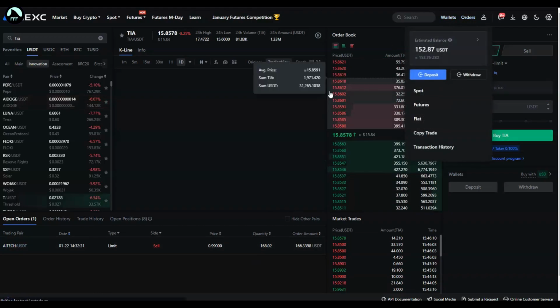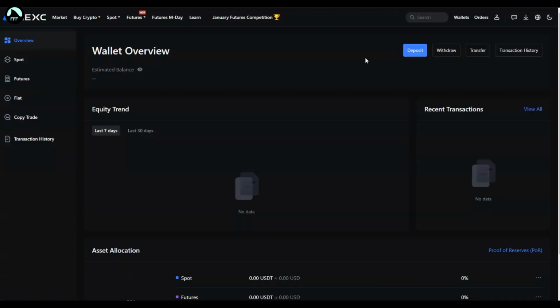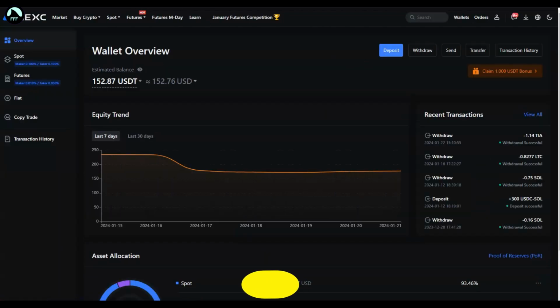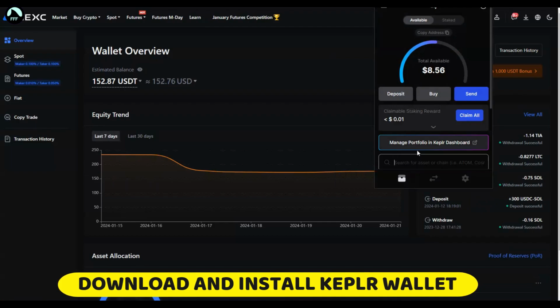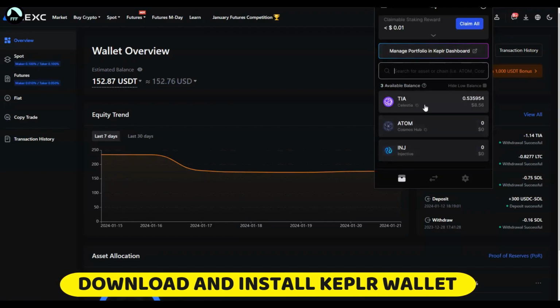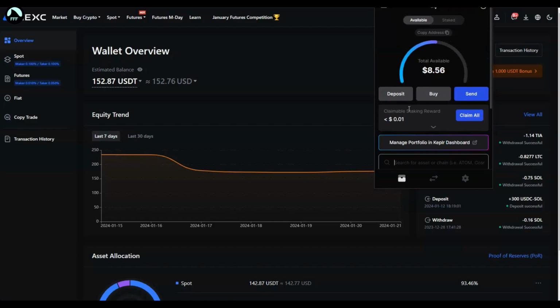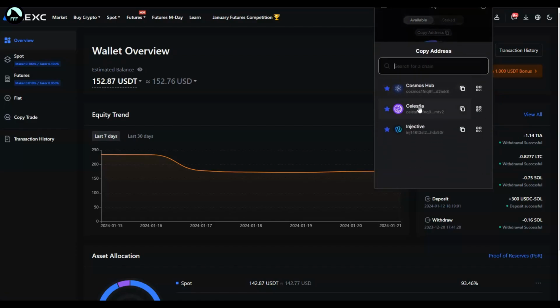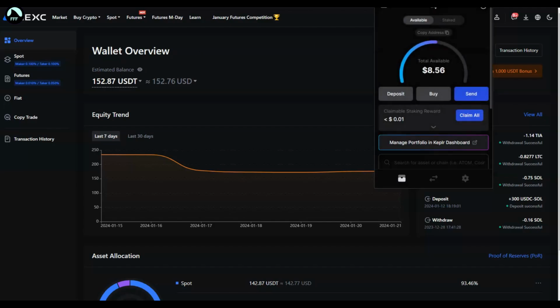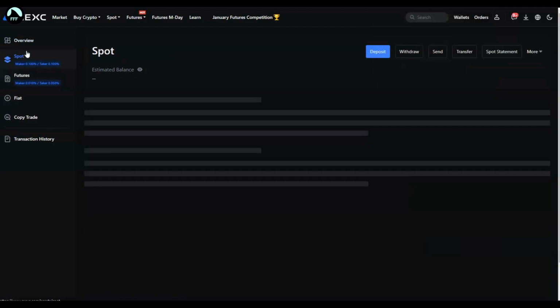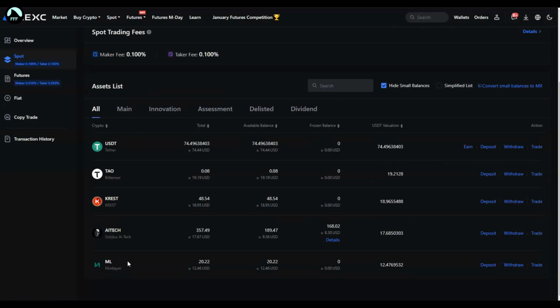You go to your wallet, and you have to create the Keplr wallet. The Keplr wallet, I'll put the links down below, will look something like this, and you have your TIA here, Celestia. You can click on deposit here, you can click on Celestia, and it will copy the address, and in your exchange you go to spot. You should see some Celestia.